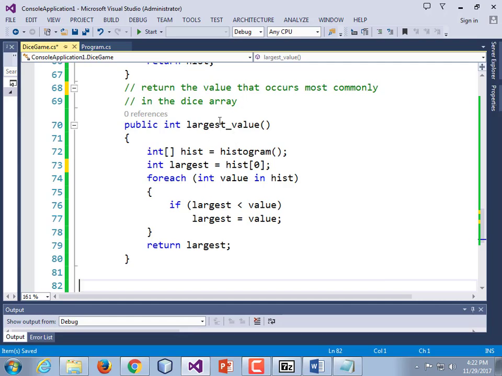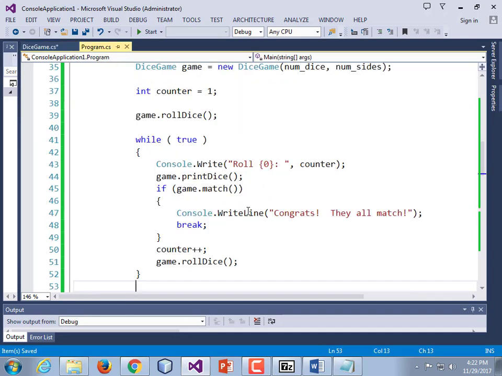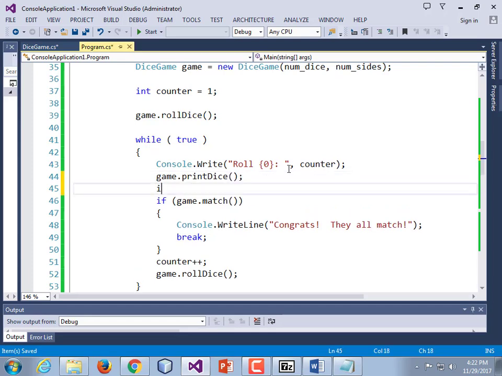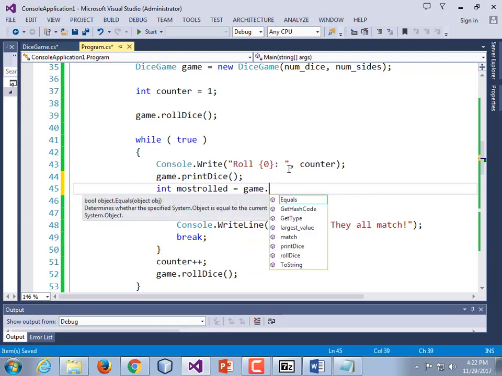Alrighty. You know, we've written a lot of stuff, but we haven't tested it out. Let's go back to main and call largest value after we print out the number of dice, and we can see if that's the one that we actually rolled the most. So we print our dice here. Let's get the largest, the value that was most rolled. So most rolled equals game dot.